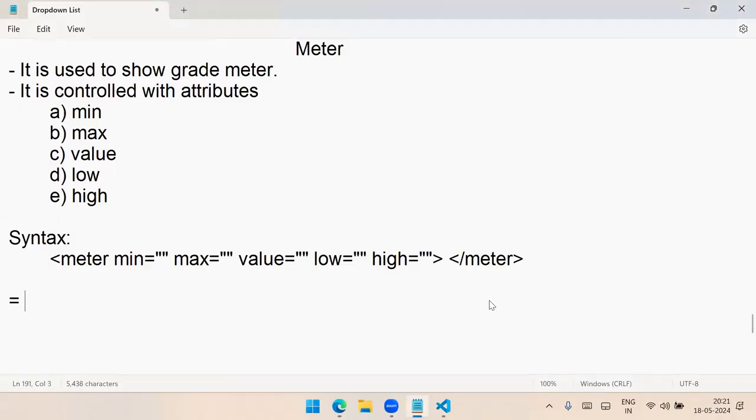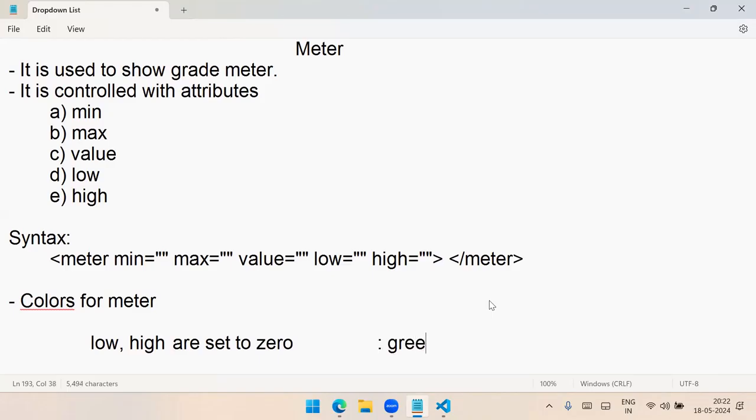You can change the values also. Even you can change the value. But when you change the value, make sure that the min and max are less than those values. Otherwise, it will not work. We can put different values, but only these colors are there. Others will not be there. The point is colors for meter. If low and high are set to 0, then which color? Green color will come.